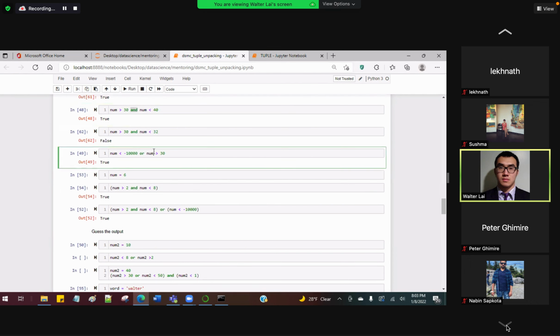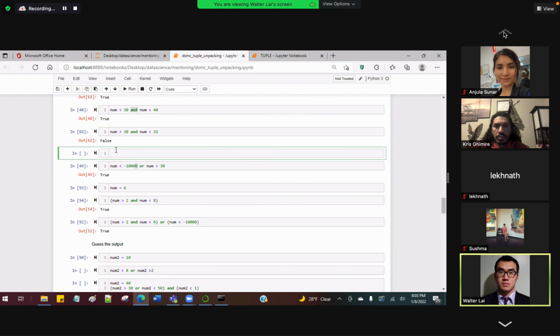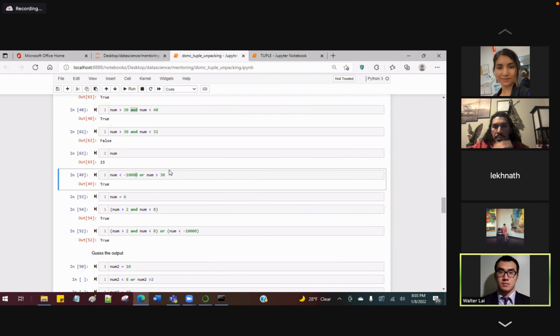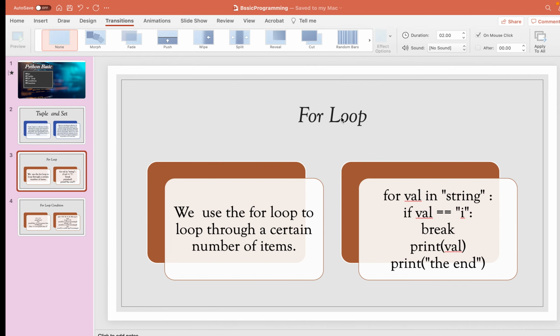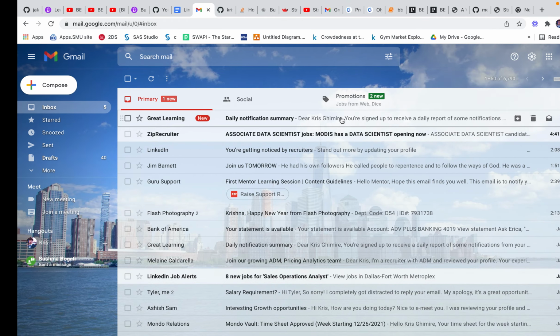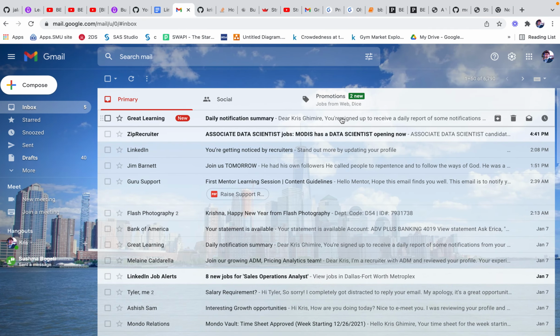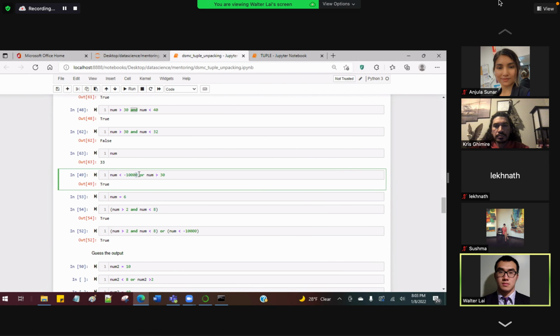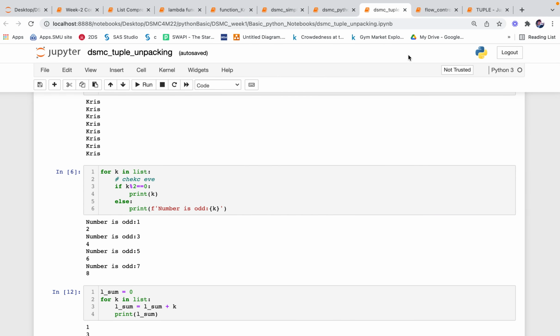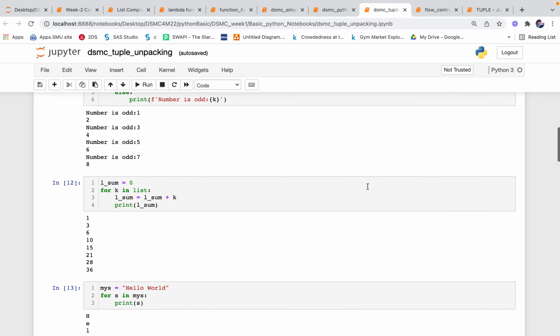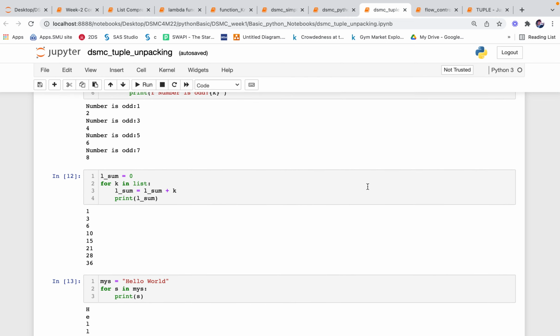And then or is going to be true as long as one of these is true. So let me just print that number. Number's 33. So if at least one of the expressions is true, it's going to print out true. In this example, we have number 33, and we know it's bigger than 30, but we also know it's not less than negative 10,000. But as long as one of them is true, it's going to print out true.